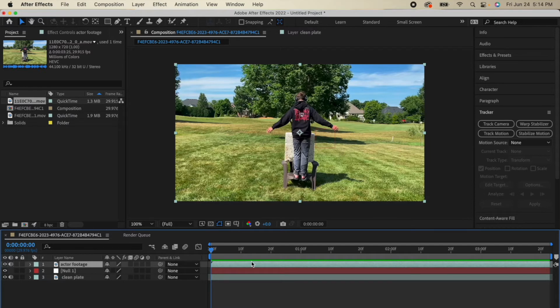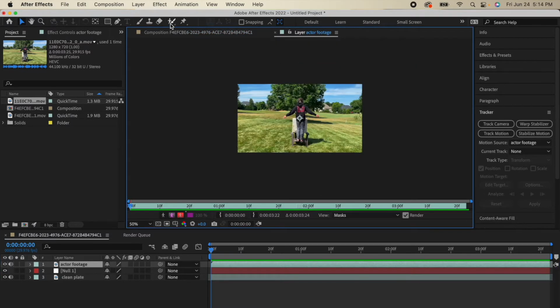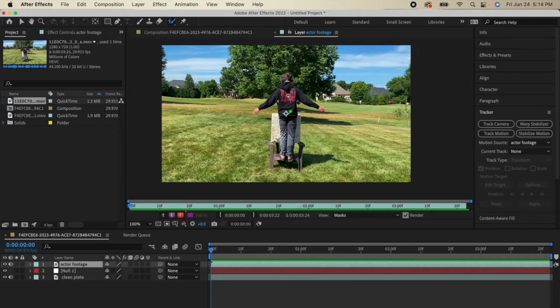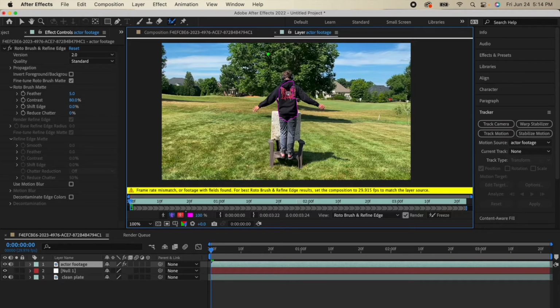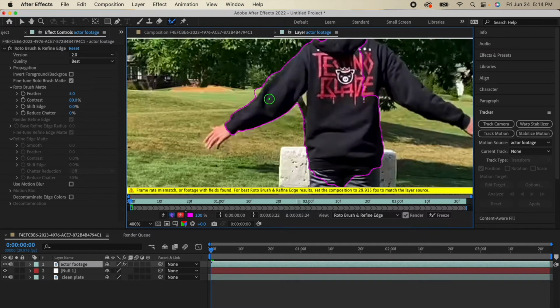So now, you're gonna double click your actor footage, and go up here to the rotoscope tool, and you're gonna make a rotoscope around you or your actor. Also make sure you go to Quality and go Best, and you're gonna get a good rotoscope around you or your actor.